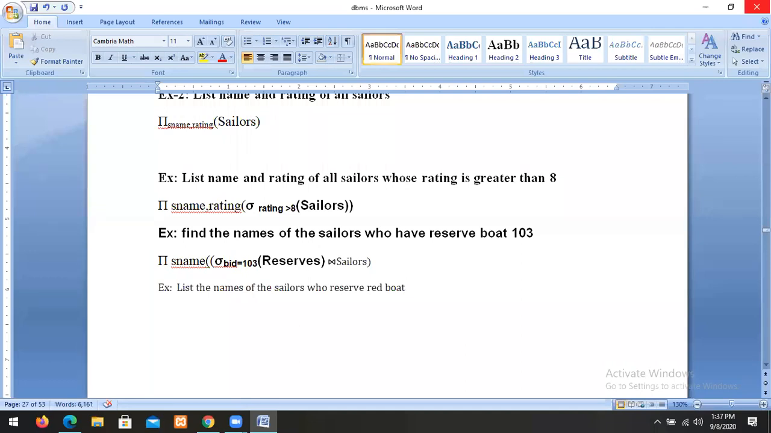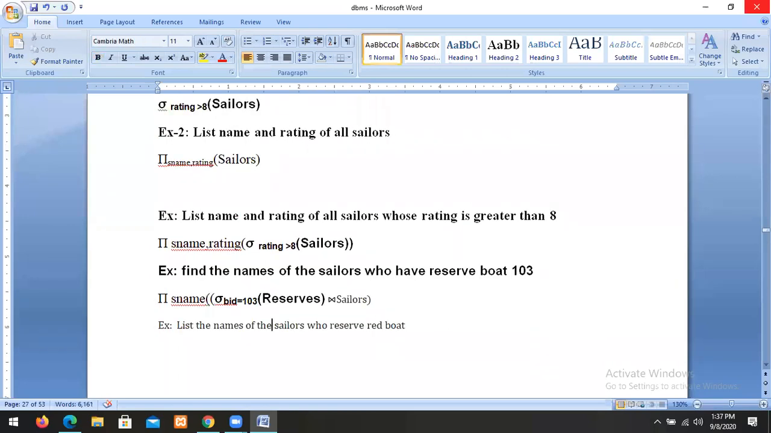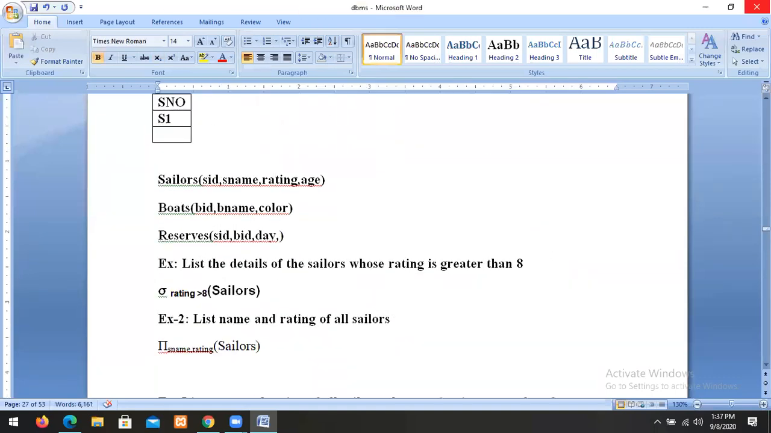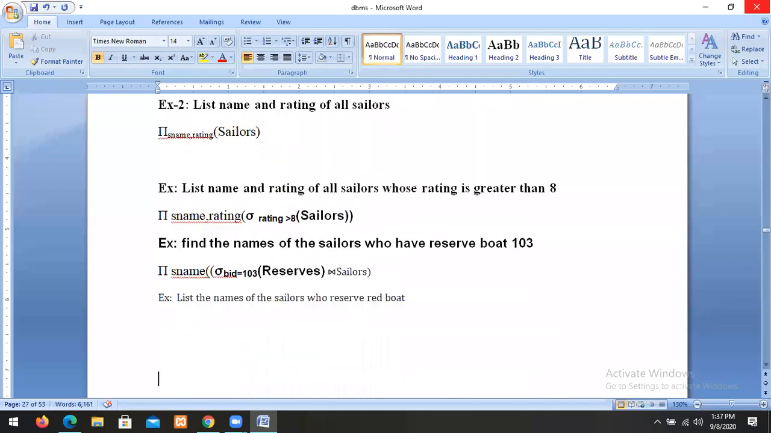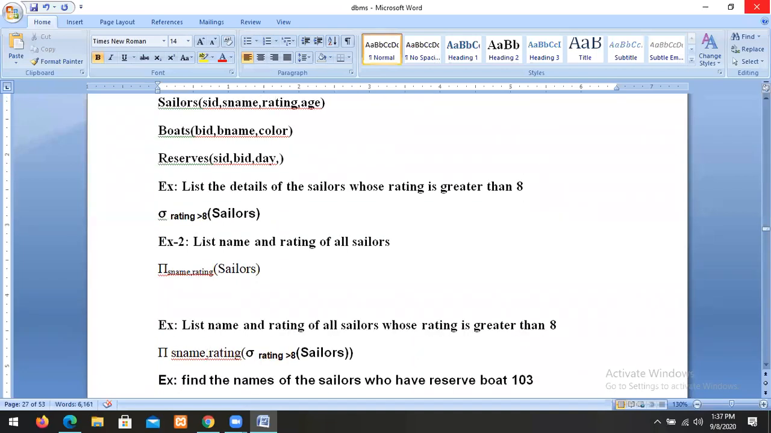Actually, I want the names of the sailors, and all the names of the sailors are in the sailors table. So what is the condition? The boat table is there, with boat ID, boat name, and boat color. Boat color is red. So this is the condition. The names of the sailors are in the sailors table, but the red boat color is in the boat table.